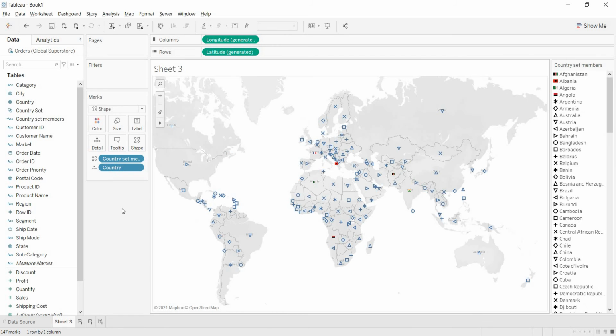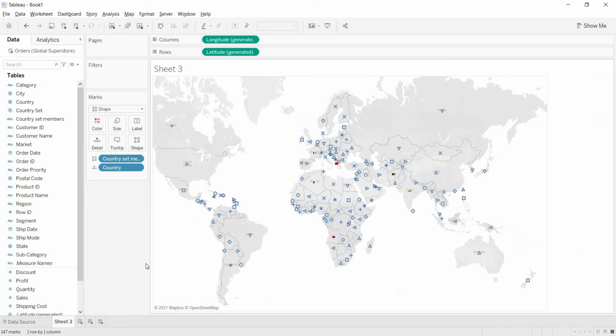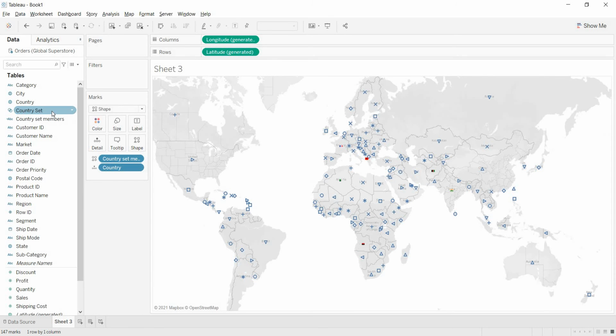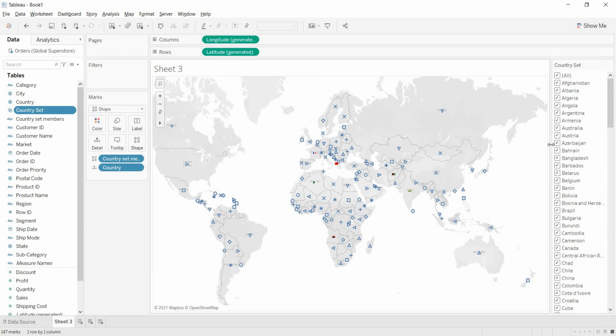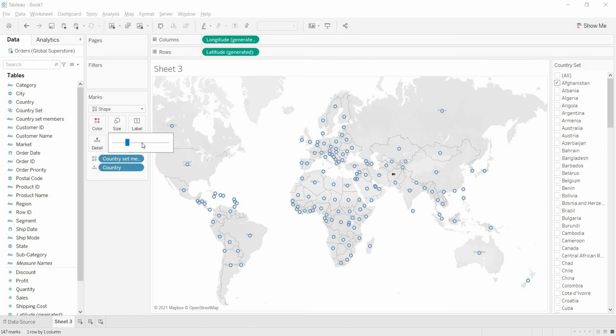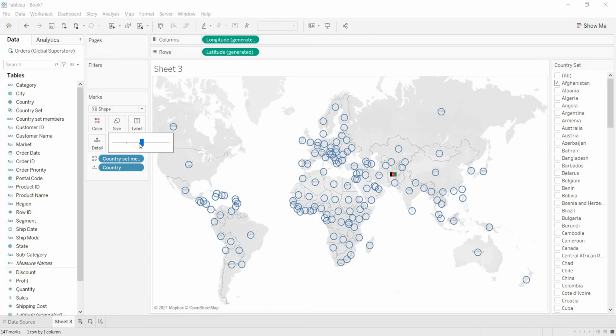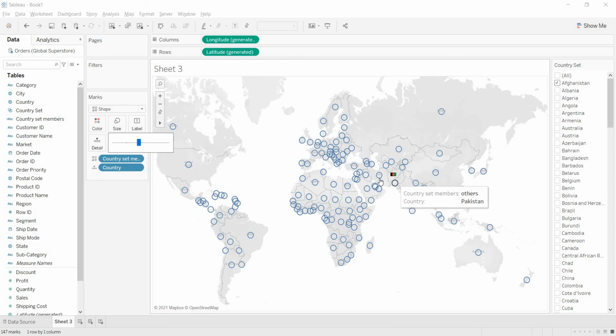Okay, now you will get some random shapes. First hide these shapes. Now right click on the country set that you have created and select show set. Now all the set members are shown here. That means all the countries are shown here. Now I am unselecting all and selecting Afghanistan. Now see, you are getting the flag for Afghanistan, and all others are remaining as this circle.